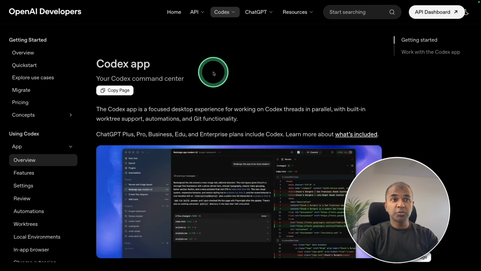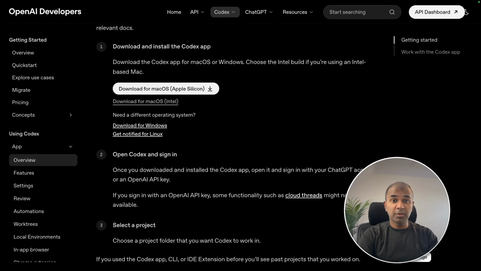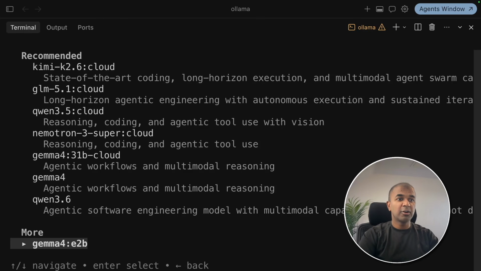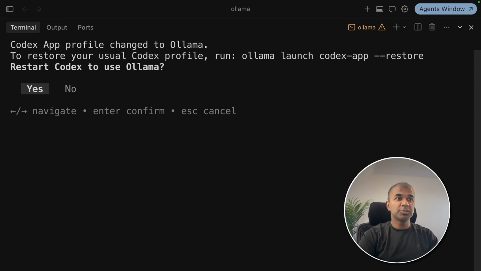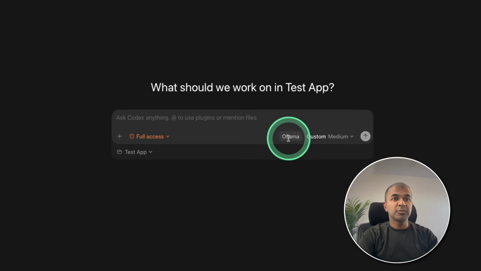One more thing I want you to try is Codex app, Ollama in Codex app. So download the Codex app. After you download, same from your terminal, ollama launch codex app and then click enter. That will ask you to choose the model. I'm going to use Gemma 4, restart Codex to use Ollama, yes. And here is Codex app and that is using Ollama.